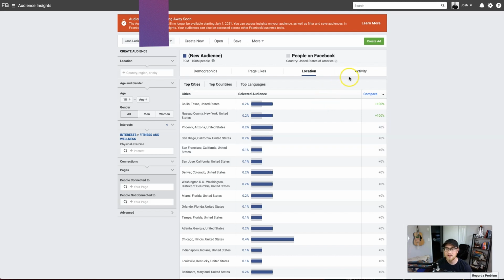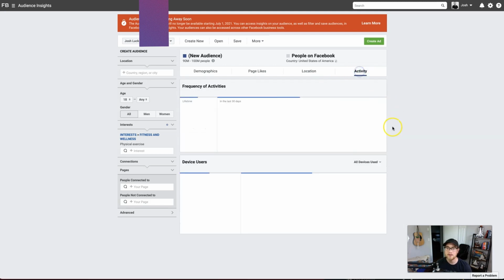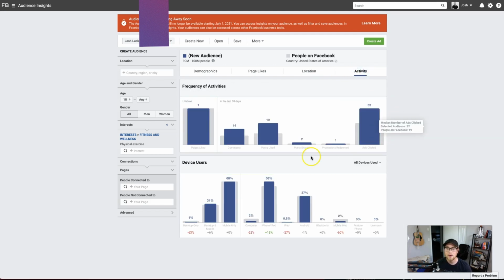And then the last thing to get an idea of who your audience is up here at activity. You can see what device they're on. So desktop only is 1%, meaning I do not need to target desktop only. I really need to hone in on mobile. So I can do a mix of both, but my audience is really on mobile, which is probably the case for most things because people are on their phone more than their computer. But this also gives you a good idea of what device to target.